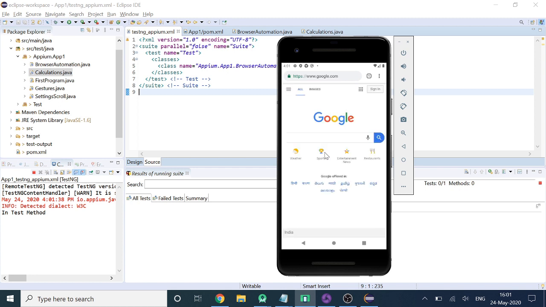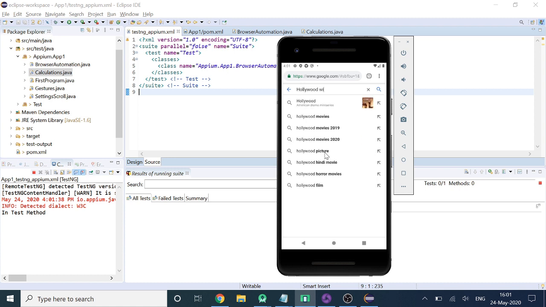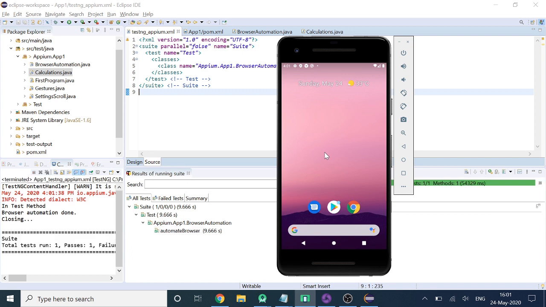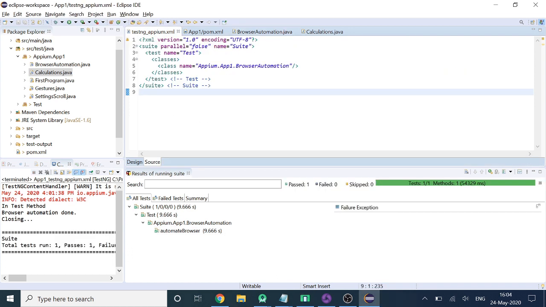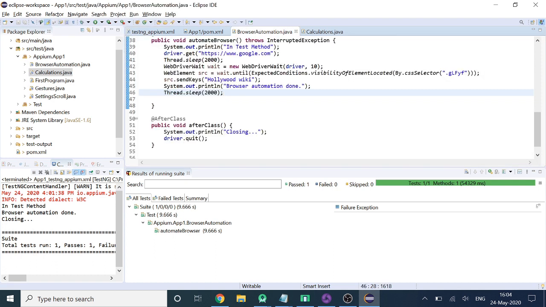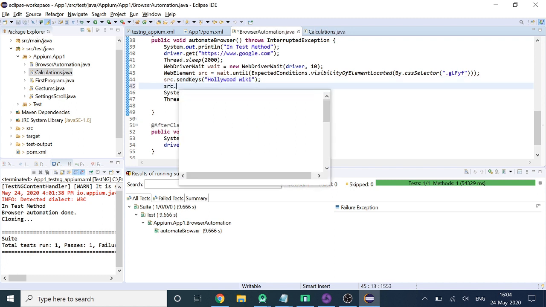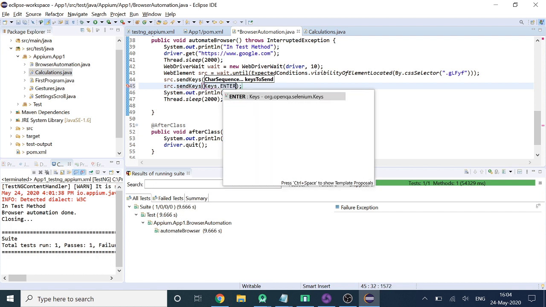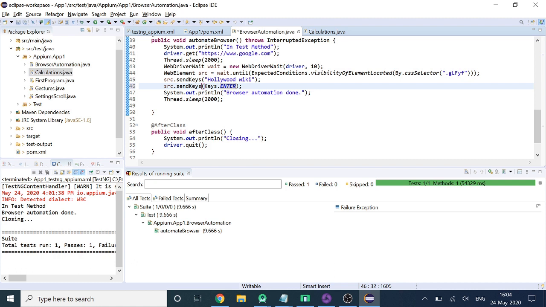You can see the browser has opened and our search is also working. Okay, there was one issue: after sendKeys, we did not press enter. So the search actually did not happen. So what we are going to do is src.sendKeys again. Here we'll write Keys.ENTER. Yeah. So let's try running this again.